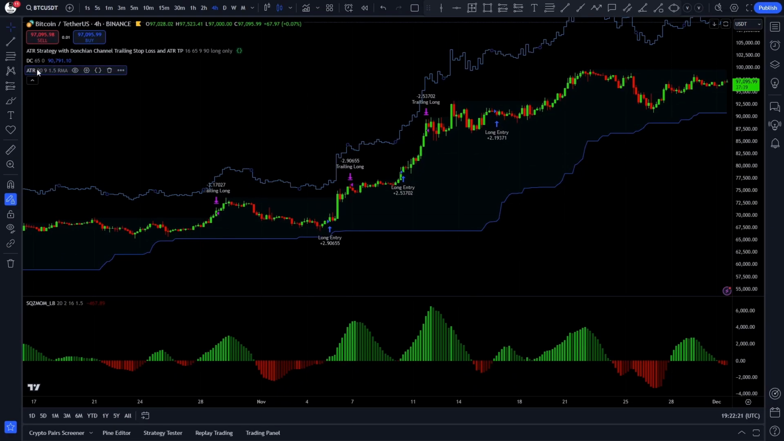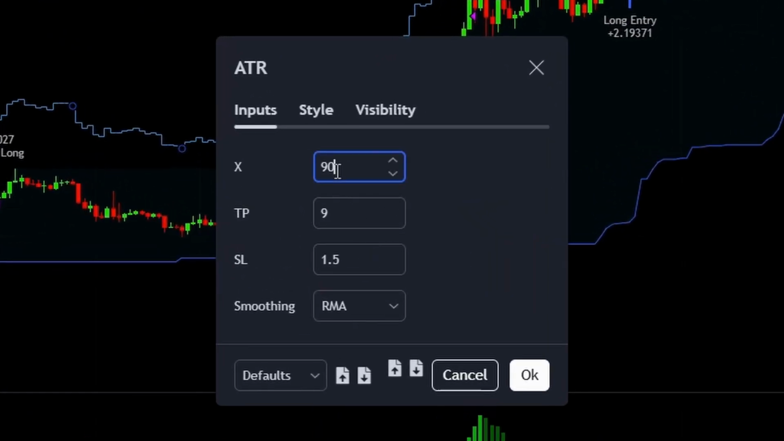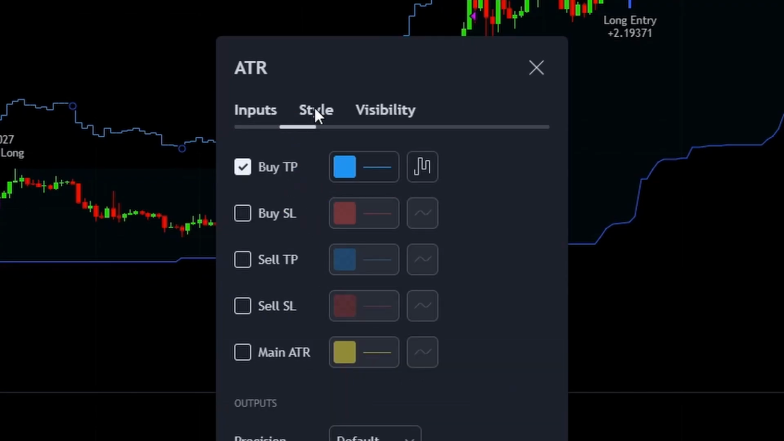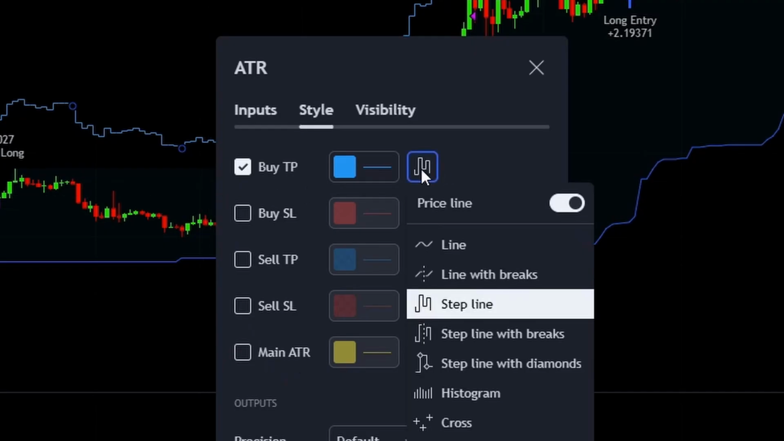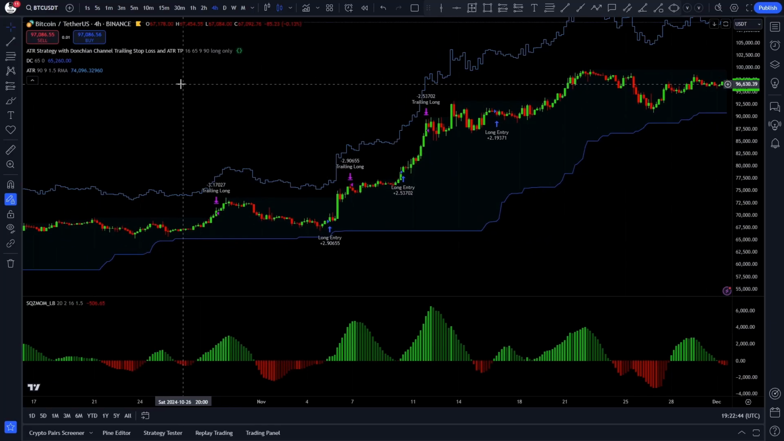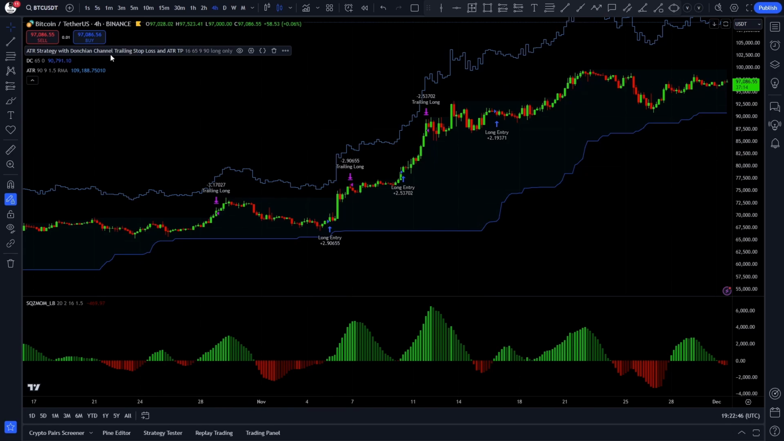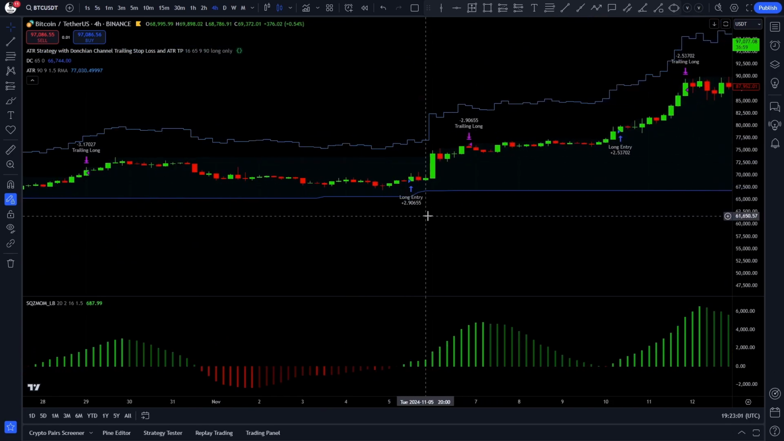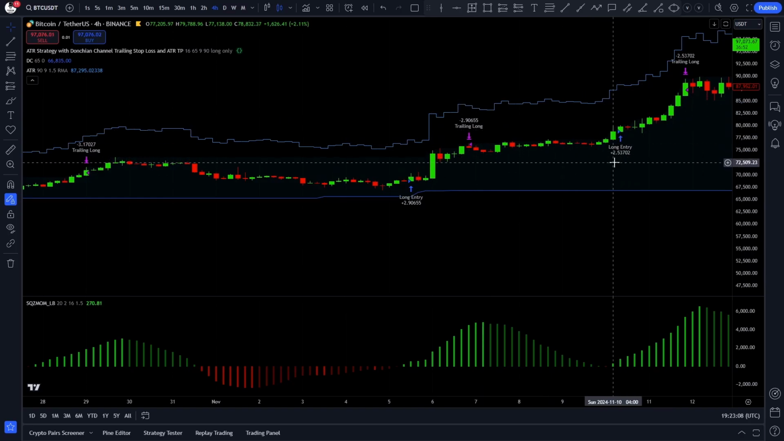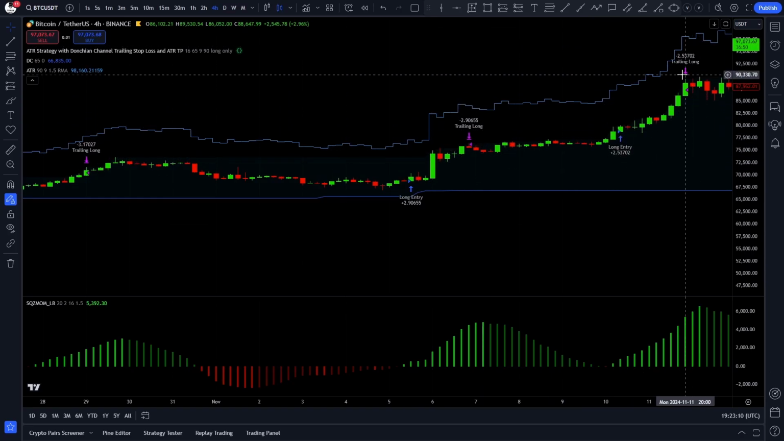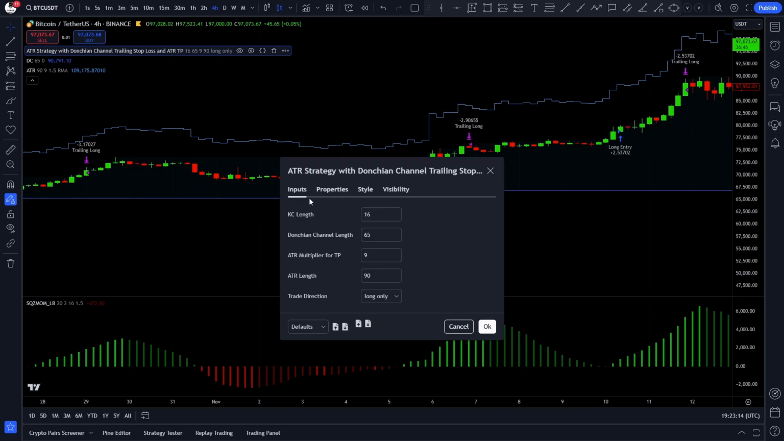And finally, with our take profit indicator, we will need to change the X value to 90 and the TP value to 9. Then go to the styles tab, uncheck all of these options, and change the line style of the buy TP to step line. At this point, we've got all of our indicators correctly set up on the chart, so now let's quickly go over the rules. As you can see, our script is already applied to the chart, that's why you can see long entry points and exit points. This is how the script will look like. I will explain in a moment how you can get access to it, but first let's go over the rules for longs.